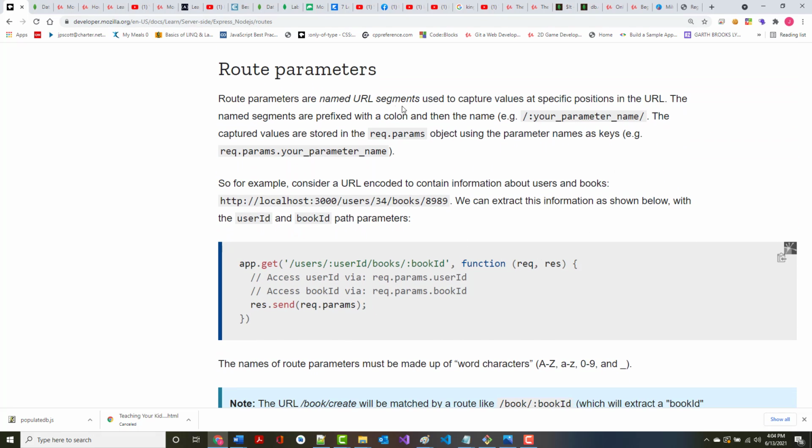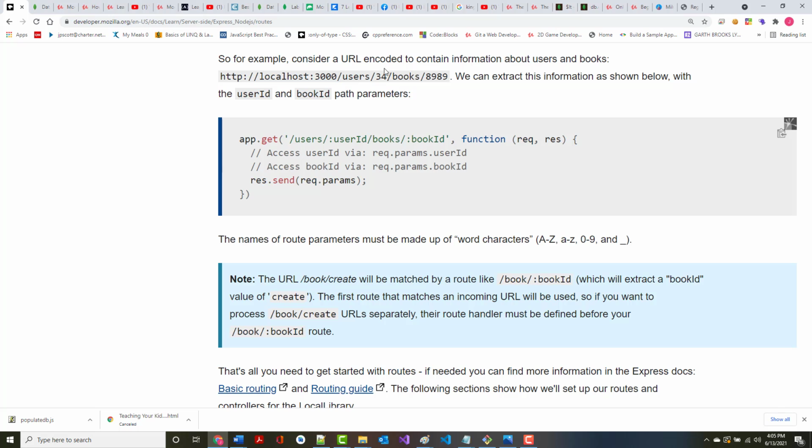Route parameters are named URL segments used to capture the values at specific positions in the URL. They're prefixed with a colon and then a name like those. For example, consider a URL encoded to contain information about users and books, something like this. We can extract this information as shown below with the user ID and book ID. So that, for example, would end up being the user ID, and that would end up being the book ID.